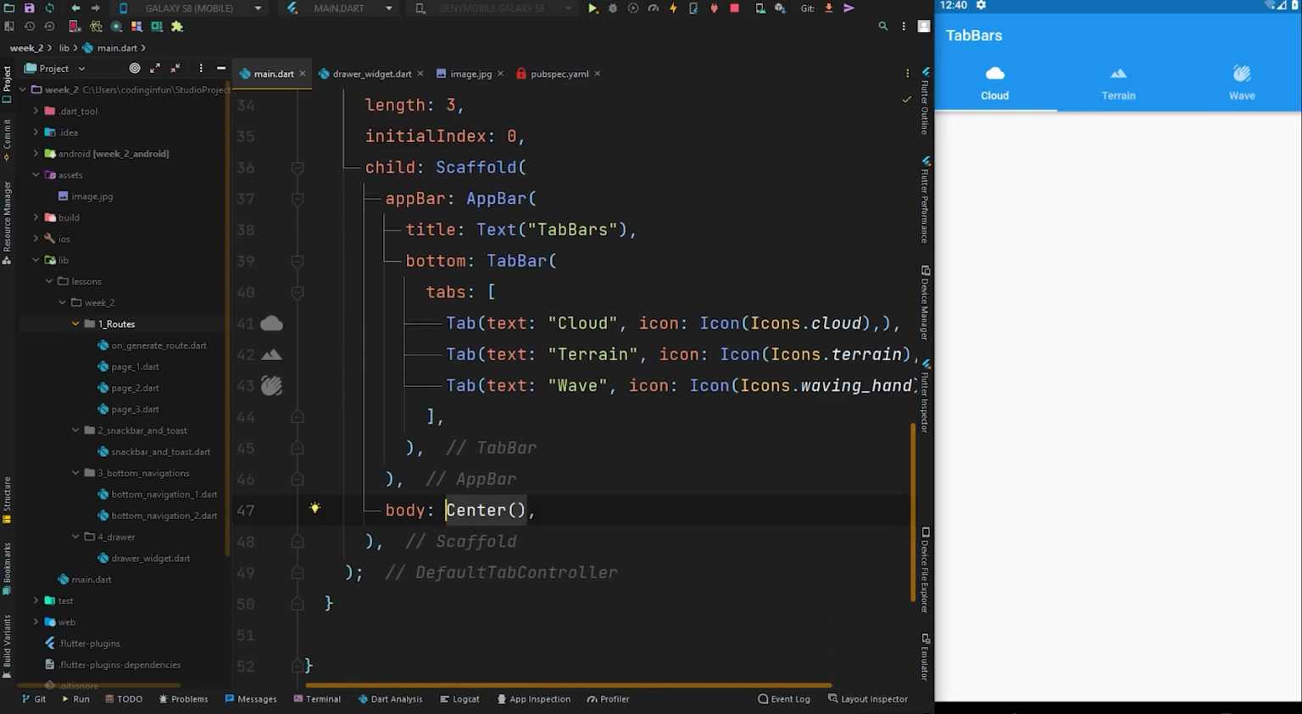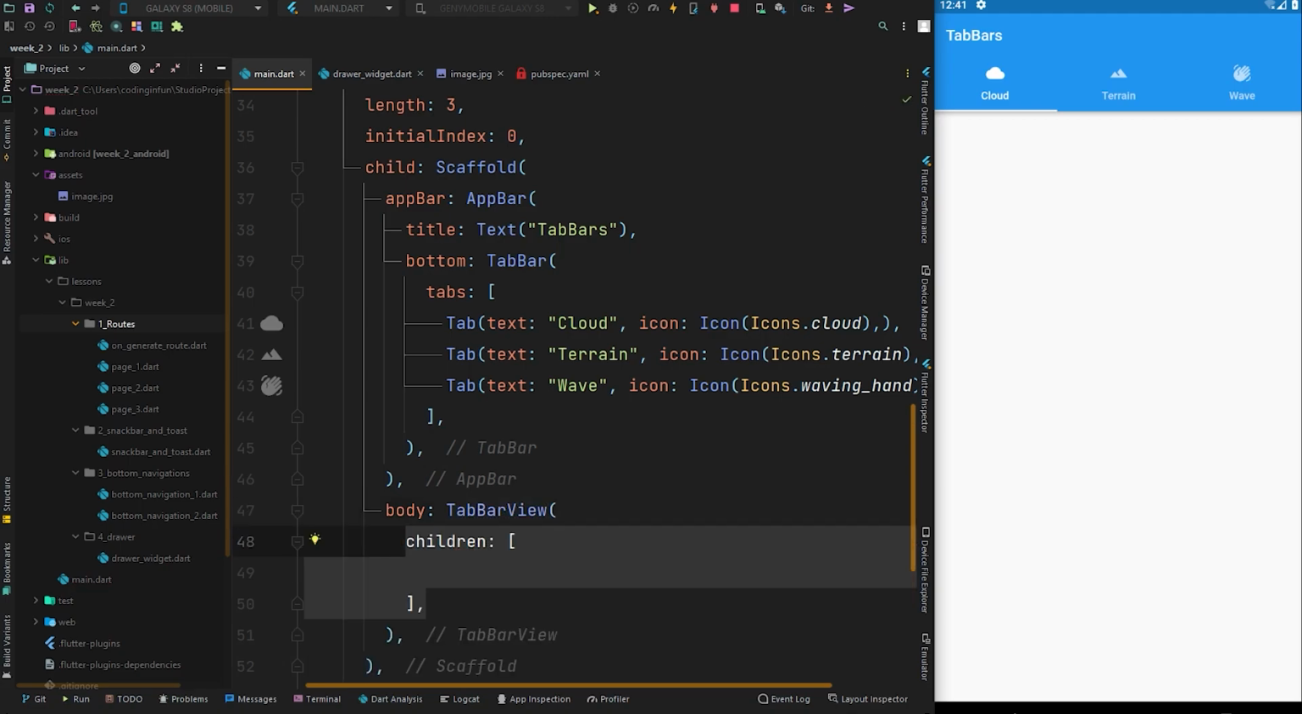Now to create the view for them, we have the body, center. So on the center, we will put the TabBarView, which has again one compulsory or required property, that is the children property. And inside the children of TabBarView, each widget corresponds to the tab widgets in the tab bar, and that's how they together build a tab bar for us.